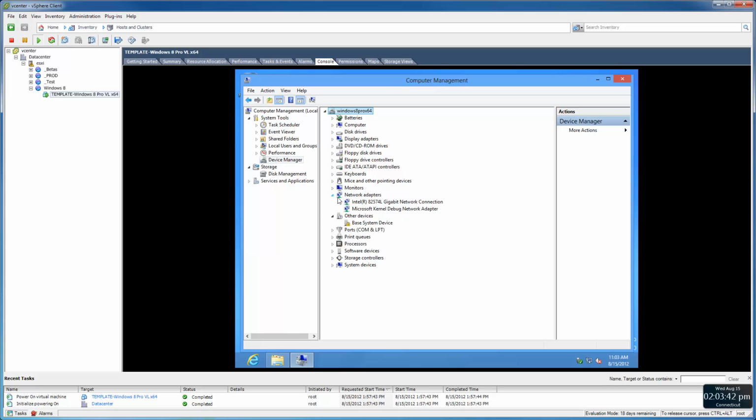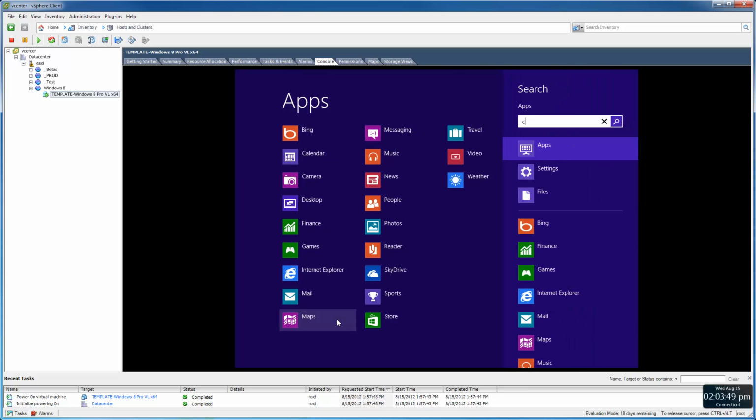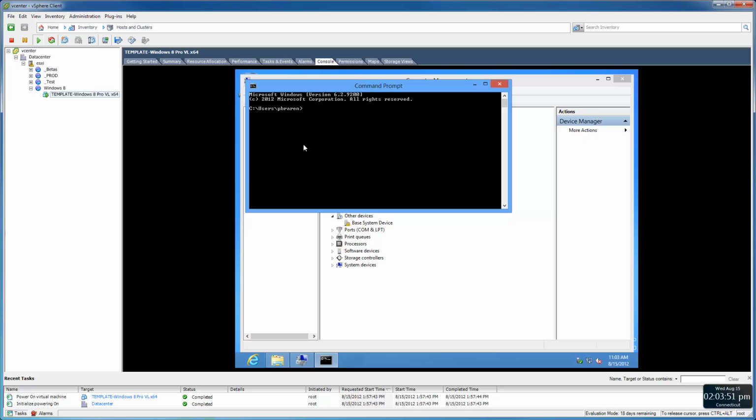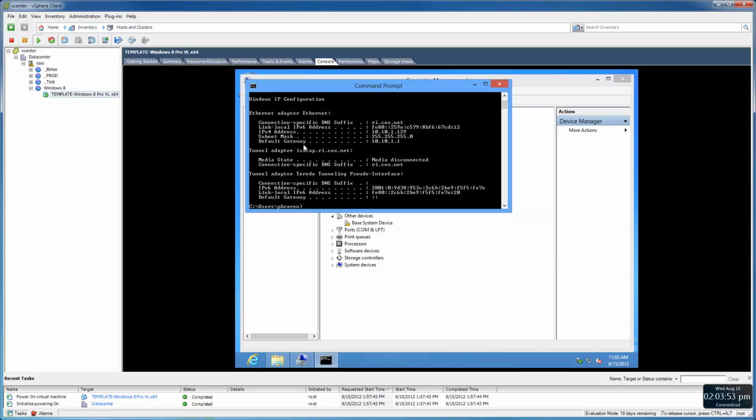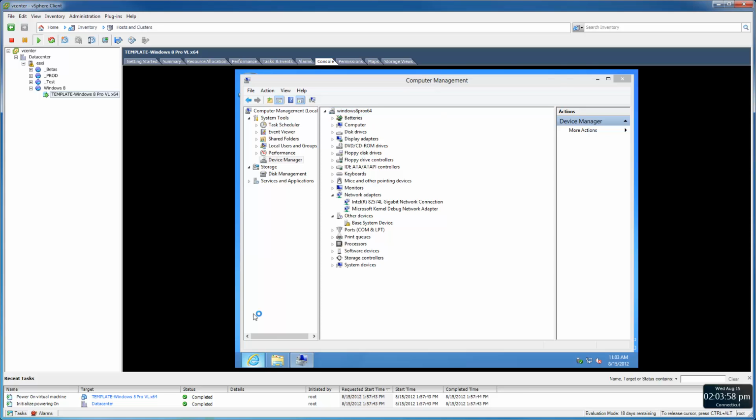Okay, so we've got a network adapter seen. If I hit Windows key and Q for search, I can type in ipconfig, and I have an IP address. So I'm on the web here. Things are working.